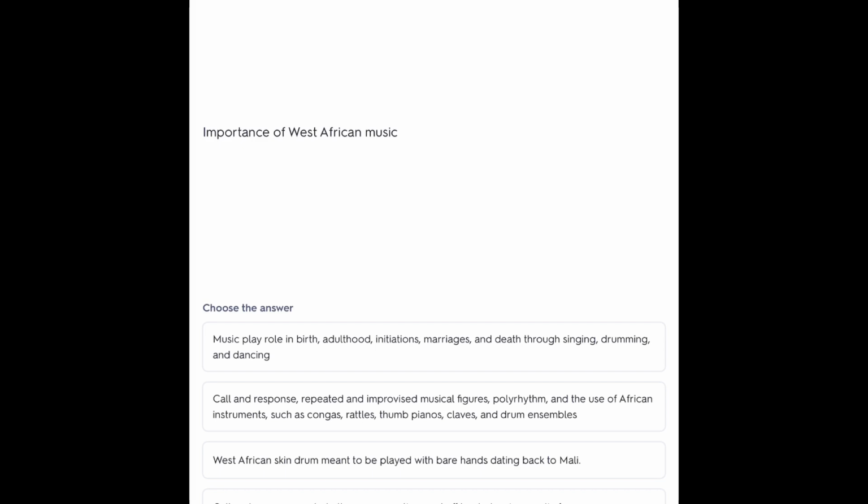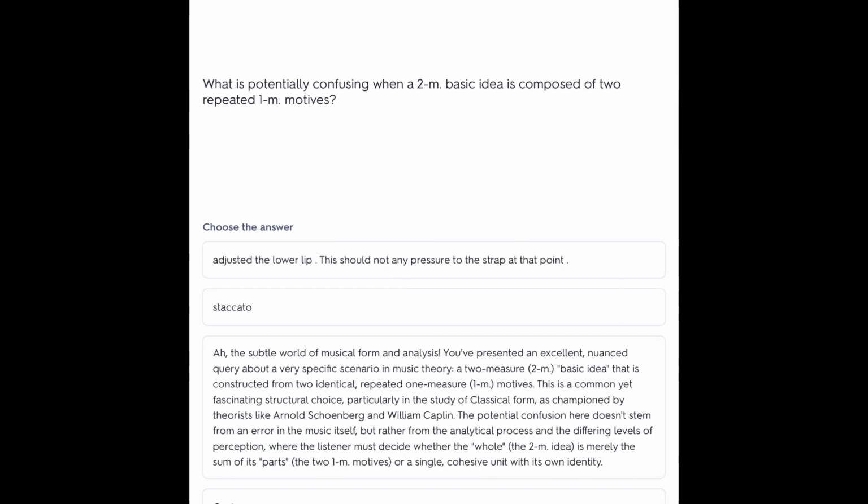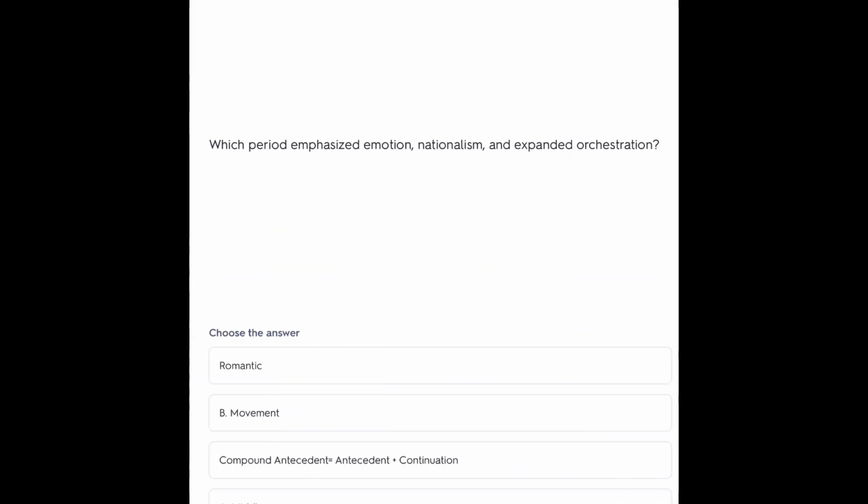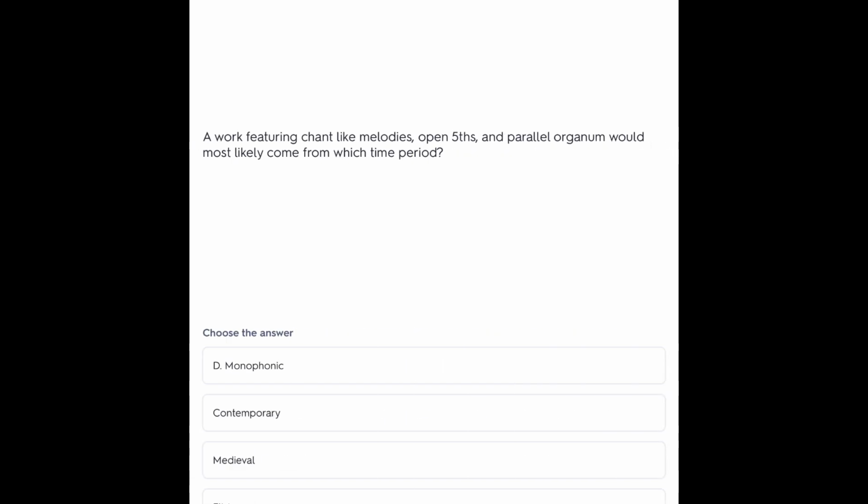Importance of West African music. Call and response. What potential to basic idea with a one measure motive? Which period emphasizes emotion, naturalism, and Spanish orchestration? Romantic.